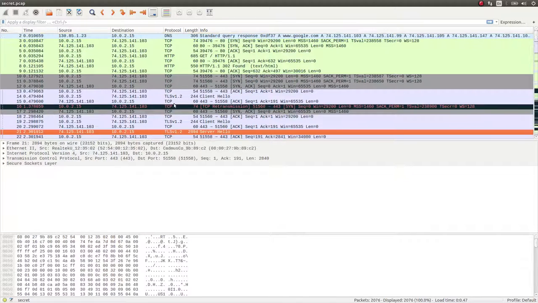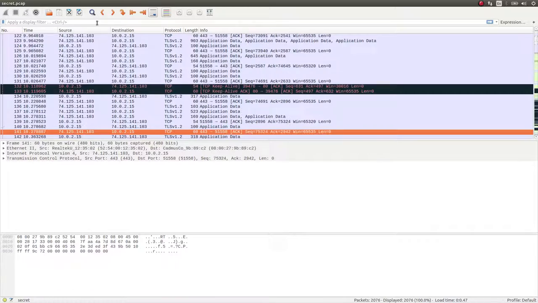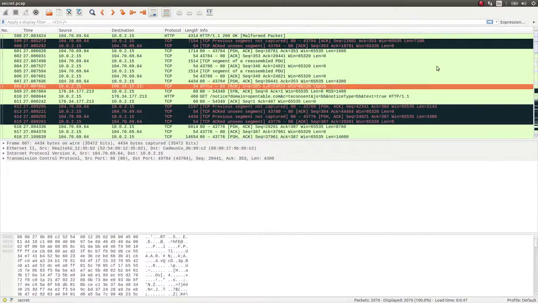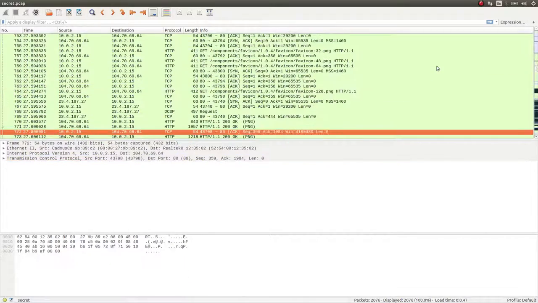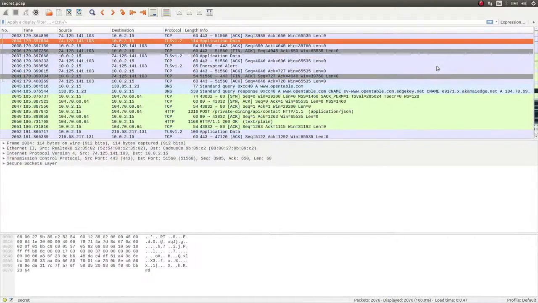What I ended up doing, a good friend of mine told me that he exported all the objects, and that's a fine way to go about it. I started to look through some of these by hand. What I ended up doing is I started at the end for whatever reason, and I just looked through some packets there.